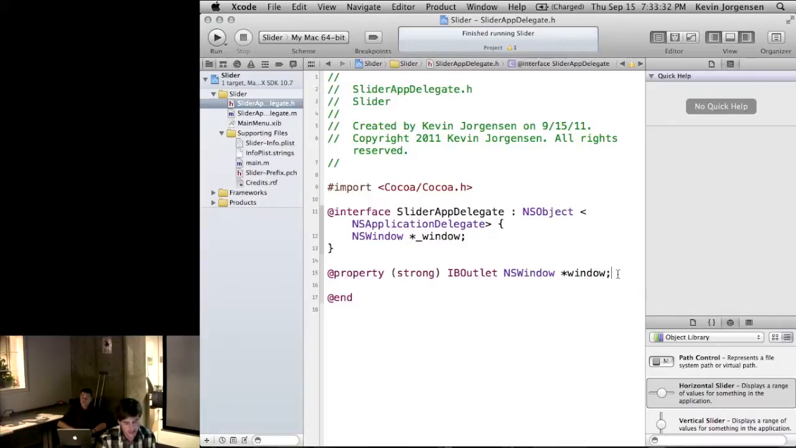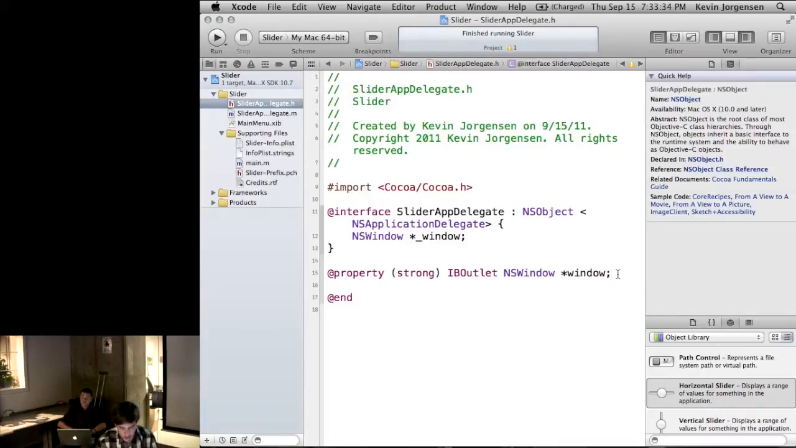Since this app is so simple, I don't really need to make a controller. I'm just going to let our app delegate be the controller.